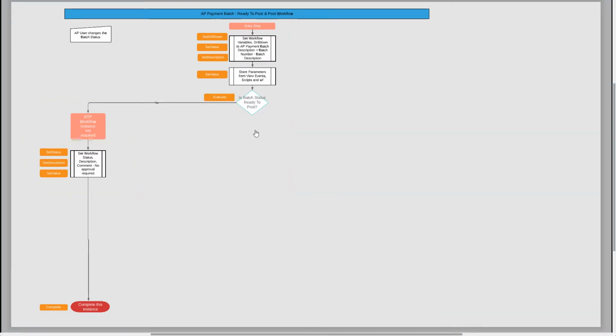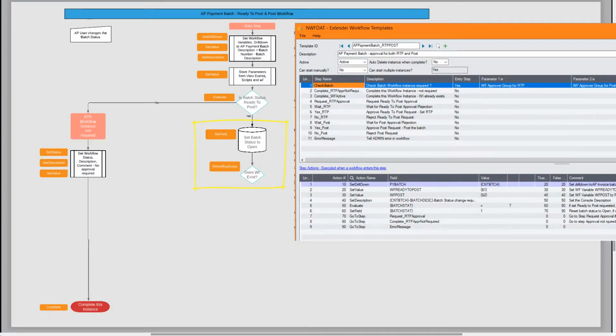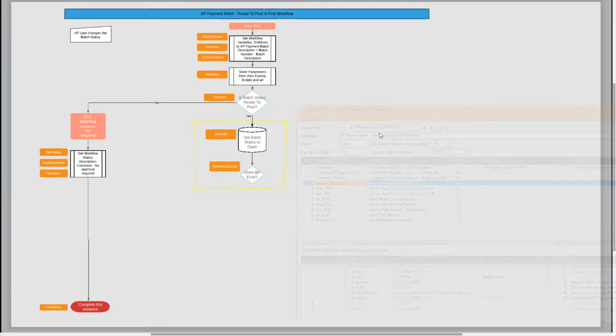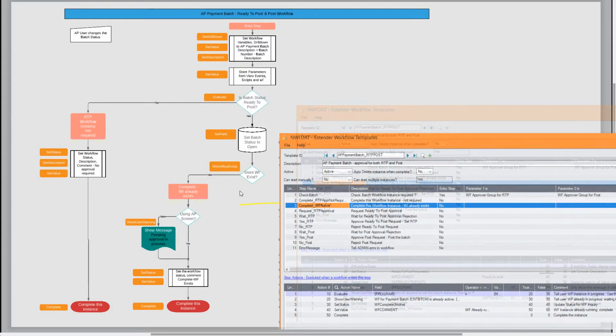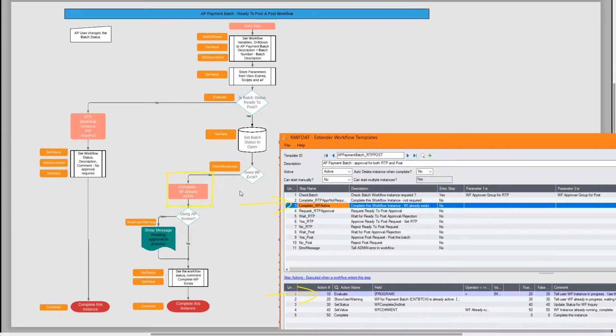But if they did change it to ready to post, then what we want to do is straight away set it back to open and then continue our workflow. So the first thing we need to check is there already an open workflow for this particular batch? So we can use an action called if workflow exists. If we've already got a workflow for this particular batch, that means it was made ready to post previously. Then what we need to do is complete this instance straight away because the workflow already exists.